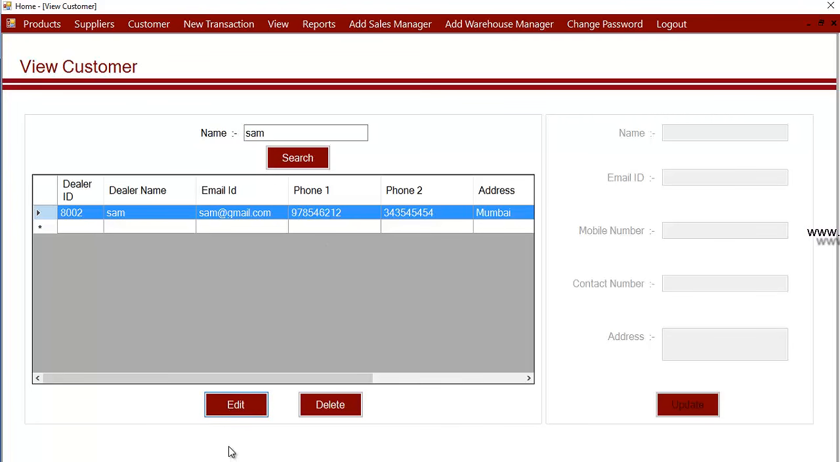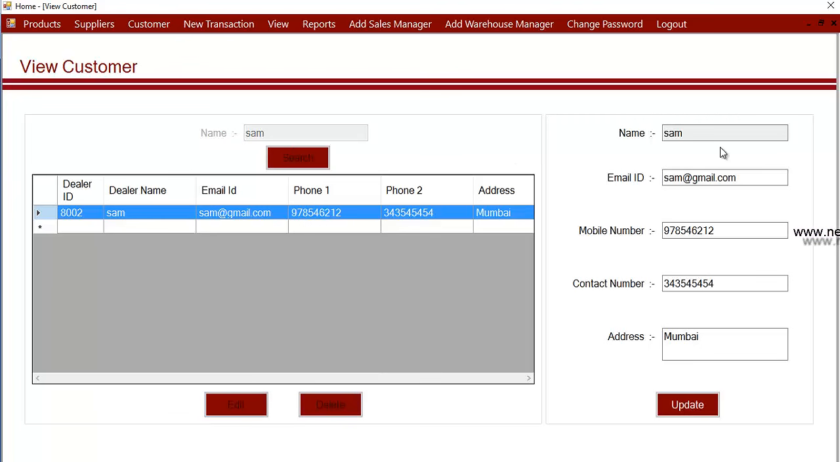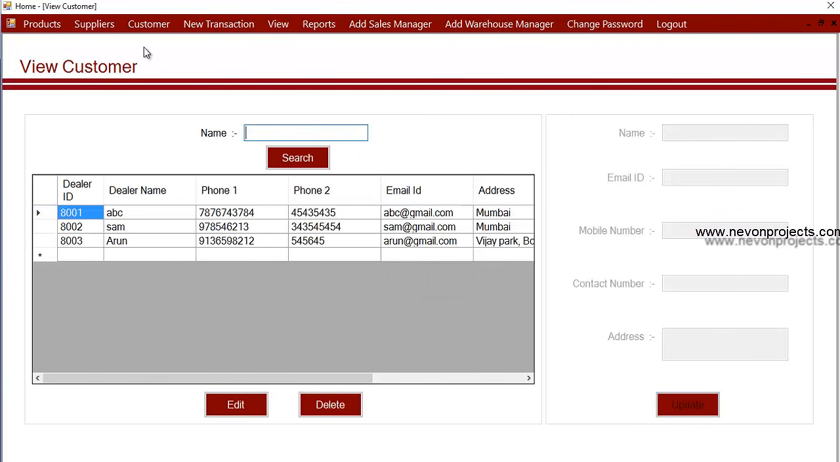And if I want to edit the details of this customer, I will click on the edit button. These details will be shown over here. And if suppose I am editing the mobile number, I'll change the mobile number, and once I click on the update button, these details will be reflected in the database. Let's see the next module, that is new transaction module.